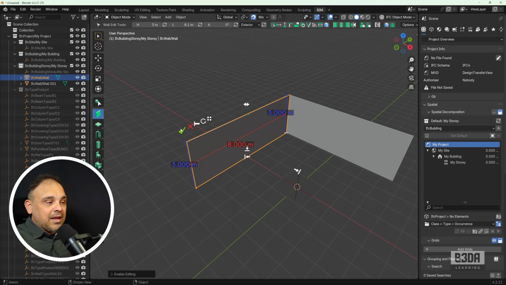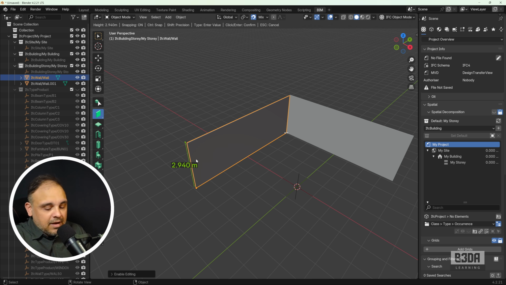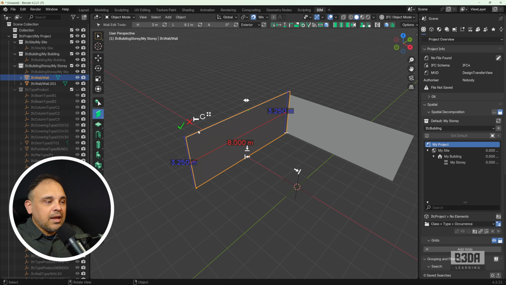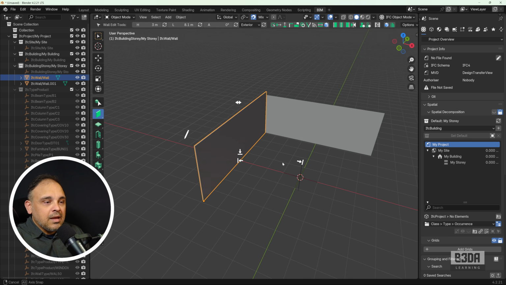For instance, if I click here under this pen icon, the pencil icon, you will be able to edit the dimensions for your walls. For instance, let's say I want to edit the height for this wall here. Let's say I want to go with 3.25, press enter, and I want to confirm this.